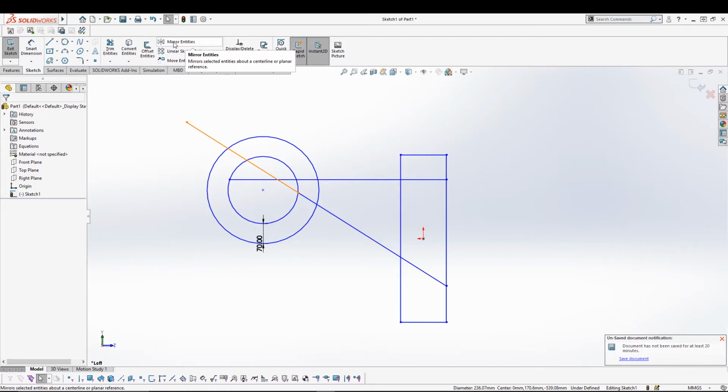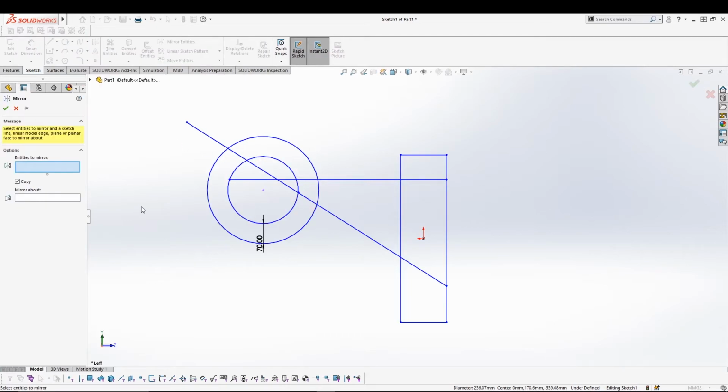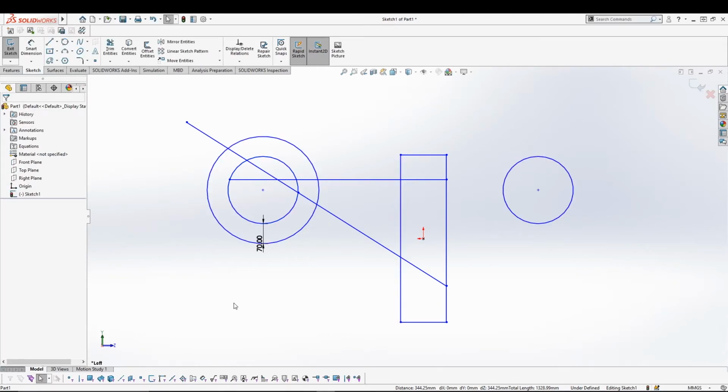Now let's see what mirror entities is. Let's say I want to mirror this circle over to this side, basically the right side. So how do we do that? We come to mirror. Now we have two options, entities to mirror and mirror about. So entities to mirror, let's say I want to mirror this one, and mirror about, let's say I want to give this one, and it's done.